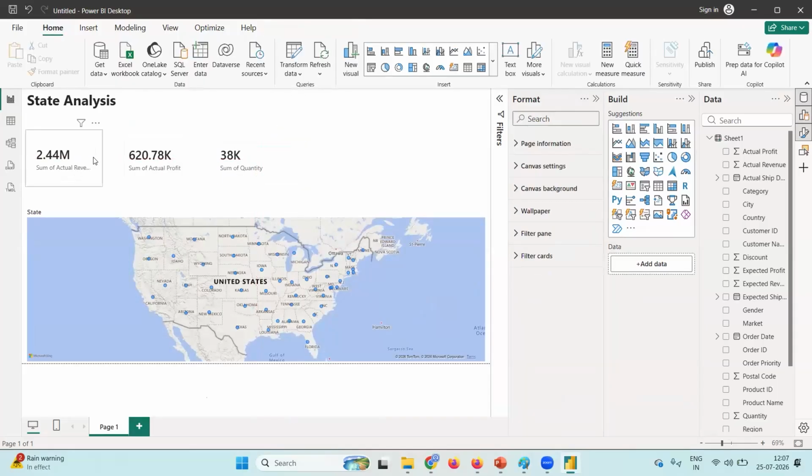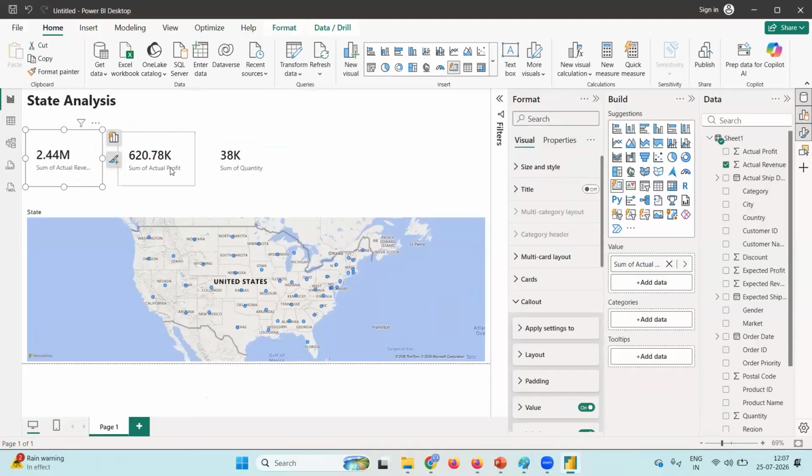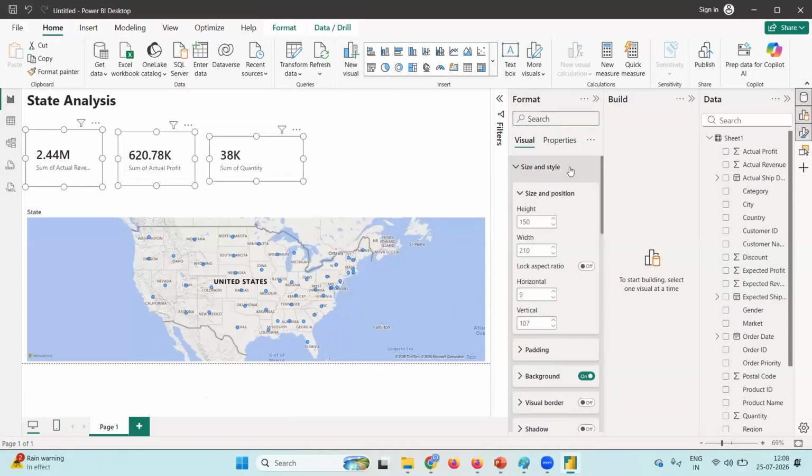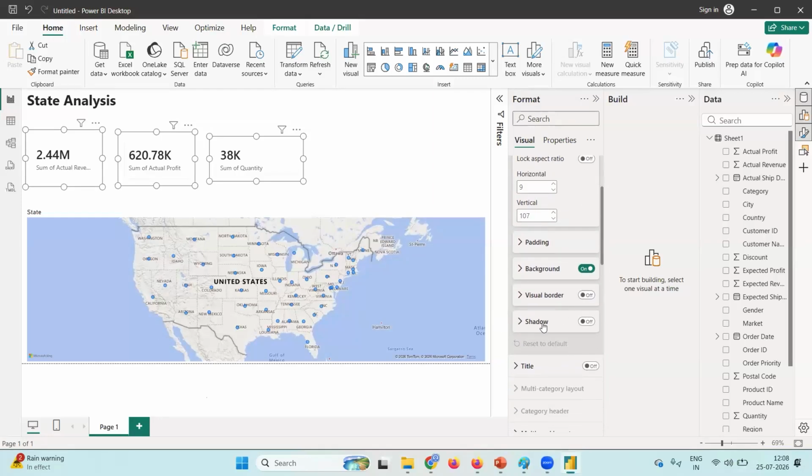So hold and press the control key on your keyboard and select all the cards. Then here the format option is available. Go to size and style. Inside size and style, if you want shadow चाहिए card पे, so I'm selecting. So now observe the changes in the card. card में जो changes हो रहा है वो observe करो.